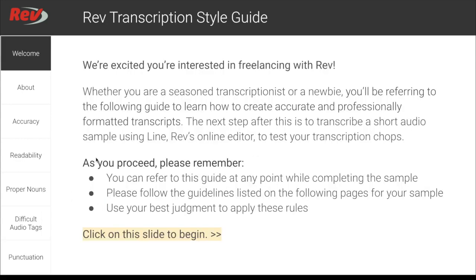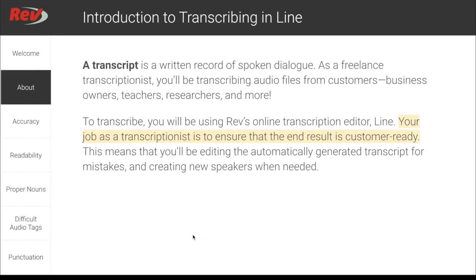Okay, so first slide. Okay, so welcome lang tong first slide nila. So, second slide. So, sabi nila dito, a transcript is a written record of spoken dialogue. As a freelance transcriptionist, you'll be transcribing audio files from customers. Ang customers mo dito may be business owners, teachers, or researchers.